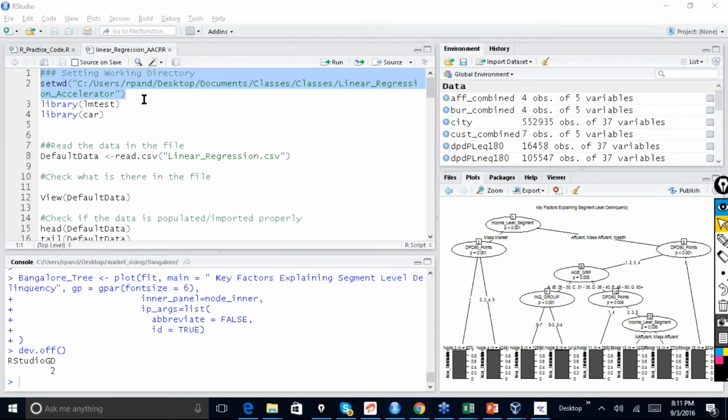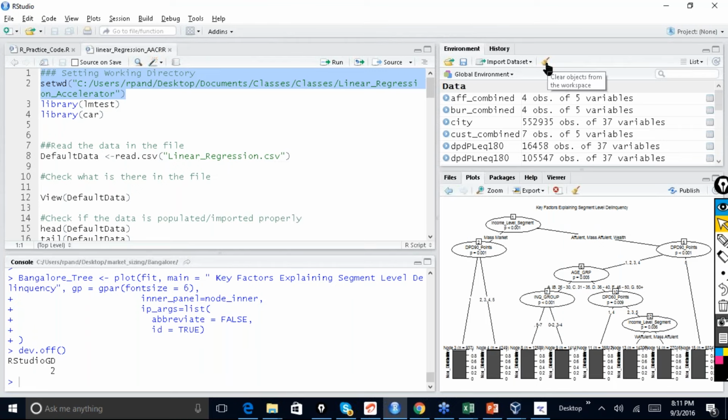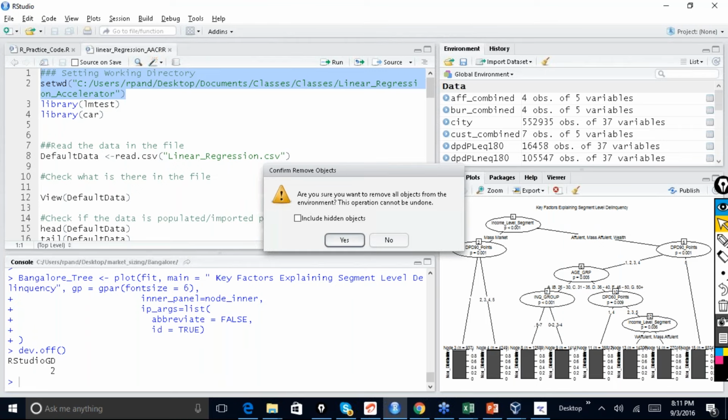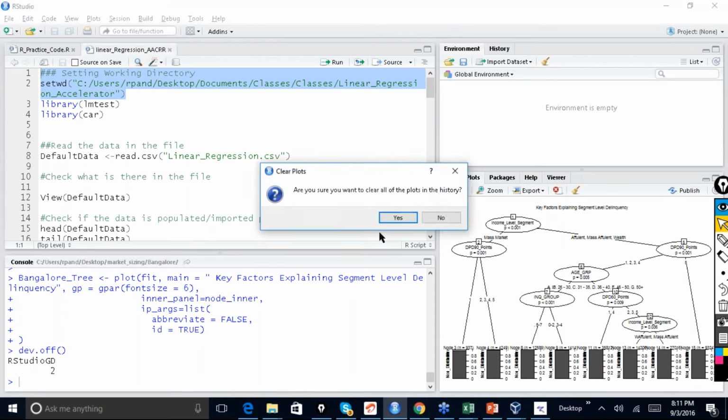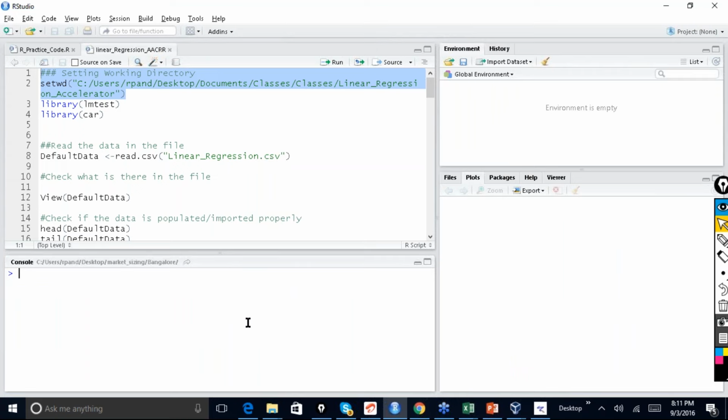This location is on my desktop. See, users, R Pandey, desktop, documents, classes, and so on, right? So I'm going to set up this working directory. But before I do that, let me clear up my entire workspace, and you can use these brushes. It's going to remove all the files which I'm not working with right now, right? And over here, you can do Control L. So paintbrush there, Control L here. This will clean up the entire slate and you are good to go, right?